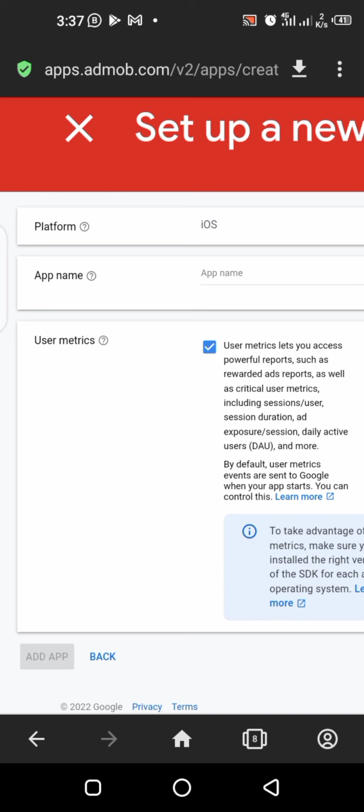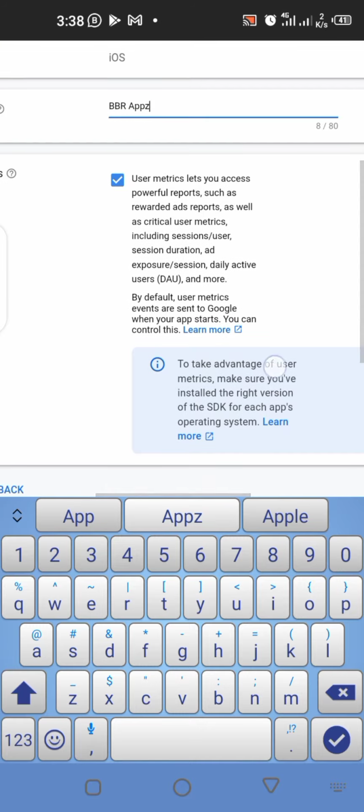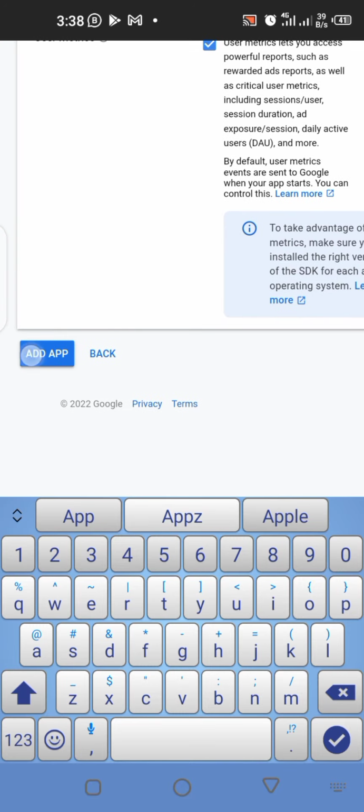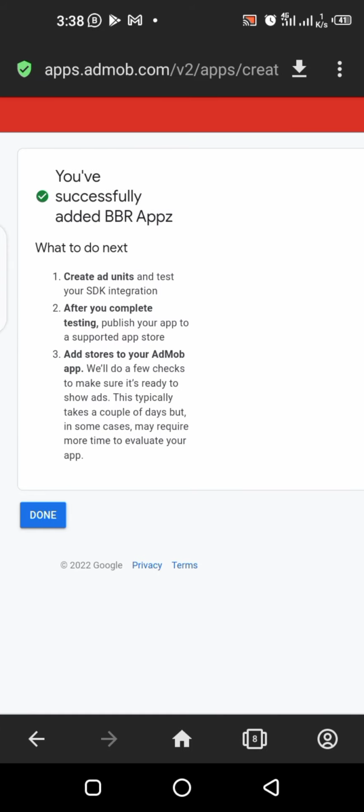Now you have to enter your app name. Let's just say we are naming our app BBR apps, or any name you choose. Now add app. Now we have successfully created an app.